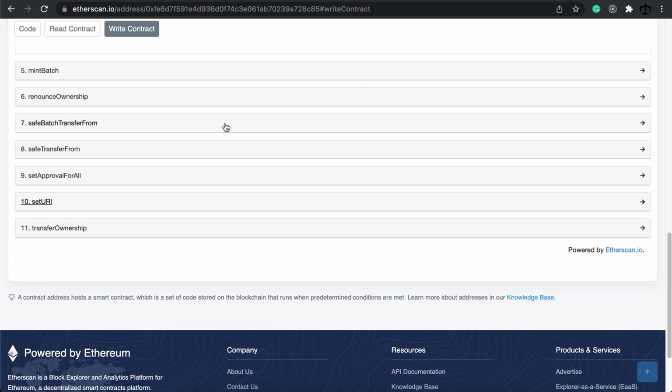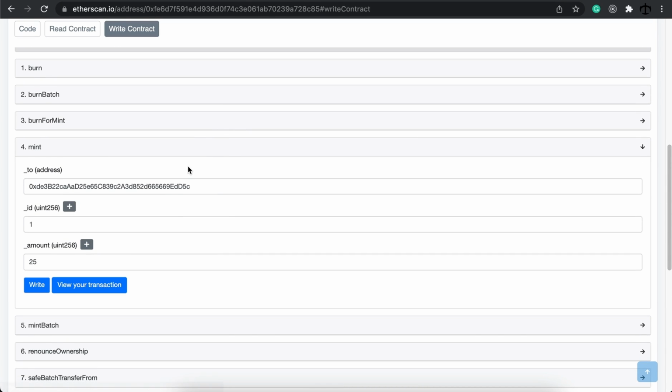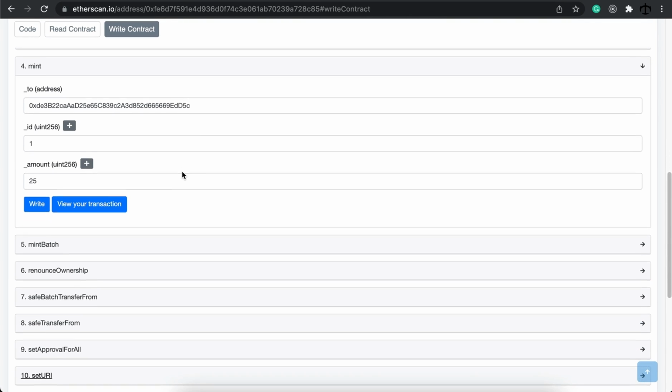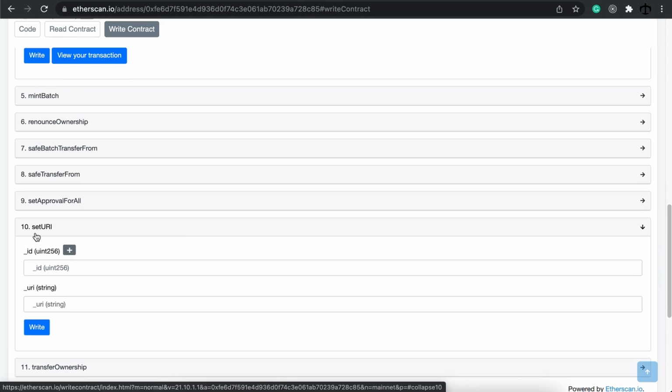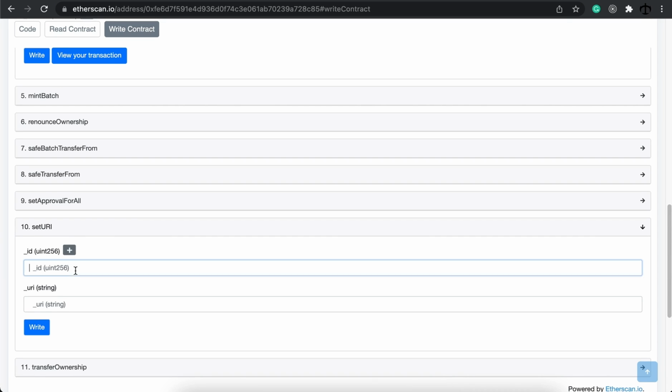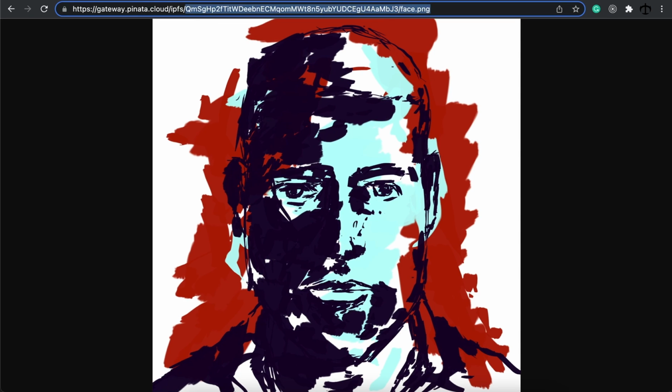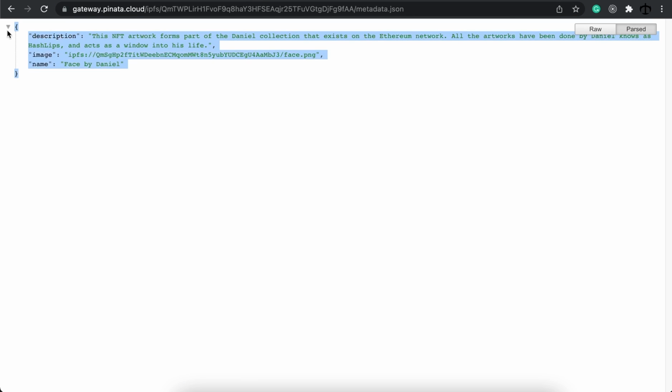Now we can go back to our contract, because the next step that we need to do is assign the metadata associated with this ID. So click on this function, and it's called setURI, because we need to now set the URI for this ID. We are going to choose ID 1, and we need to give it a string. The string that we need to give it is going to be this metadata, but it needs to be this metadata, not just the face. It needs to be the one that gives us the description, the image, and the name.